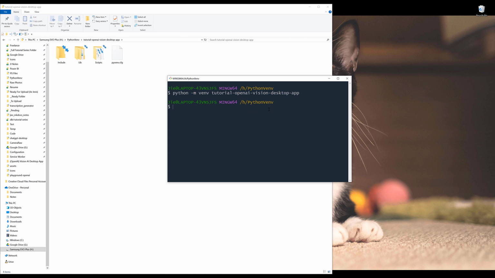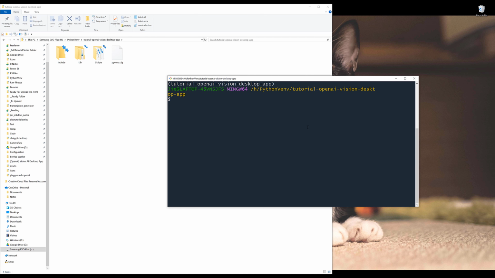Now, once we create the virtual environment, let's go into the folder. Then we need to activate the environment. Now, let's install the dependencies. The first one is going to be OpenAI's Python package. To manipulate the images, we're going to use the Pillow library. For the desktop application development framework, I'll be using PyQt6, and enter.